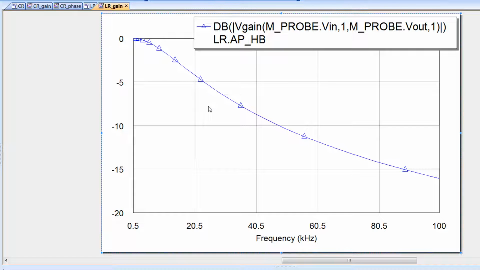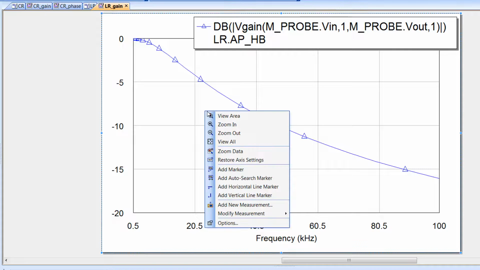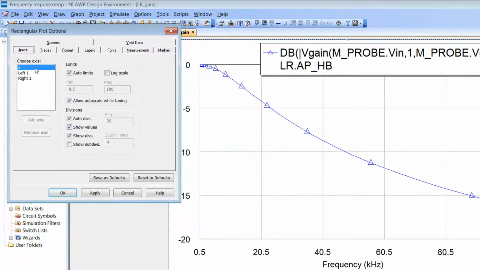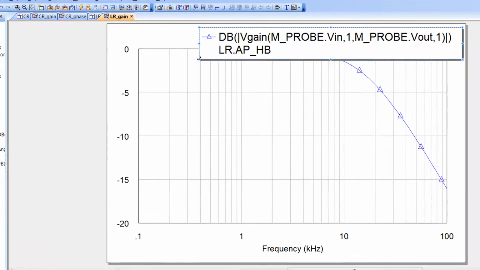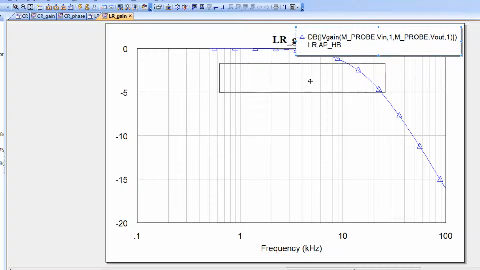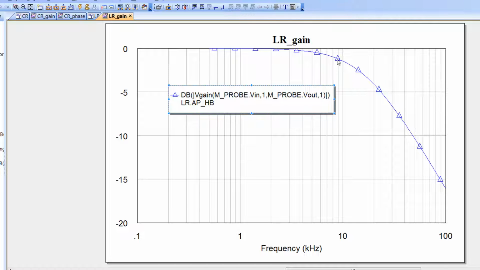You can see again that we've got a graph that resembles a low-pass filter, but it's not very clear. That's because we have to change the scale on the x-axis to being logarithmic. So we right-click, go on to Options. When we've got the x-axis selected, we select Log Scale, then Apply and OK. I'm going to make this legend a little bit smaller so it's not in the way so much. And now you can see more clearly that we've got a low-pass filter.